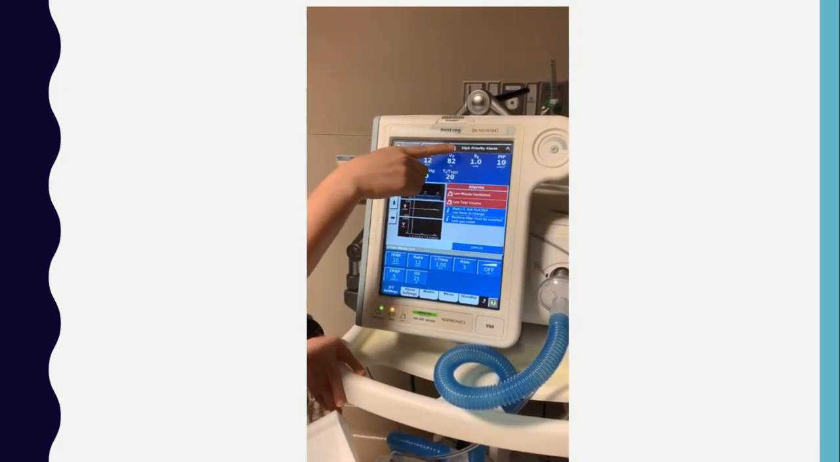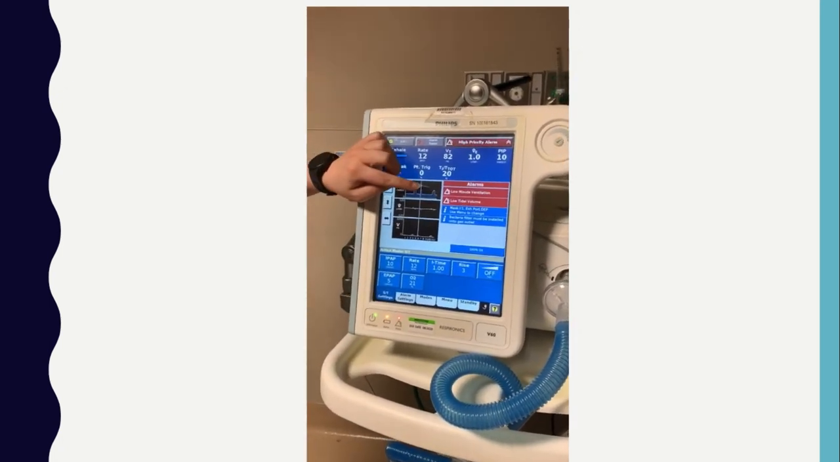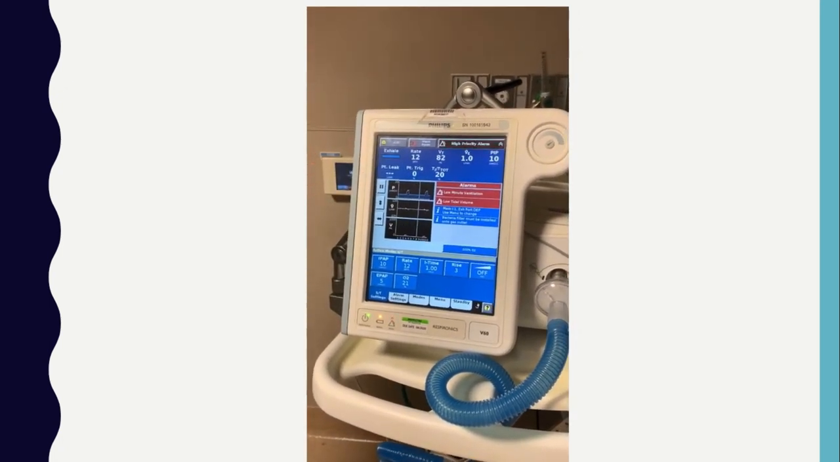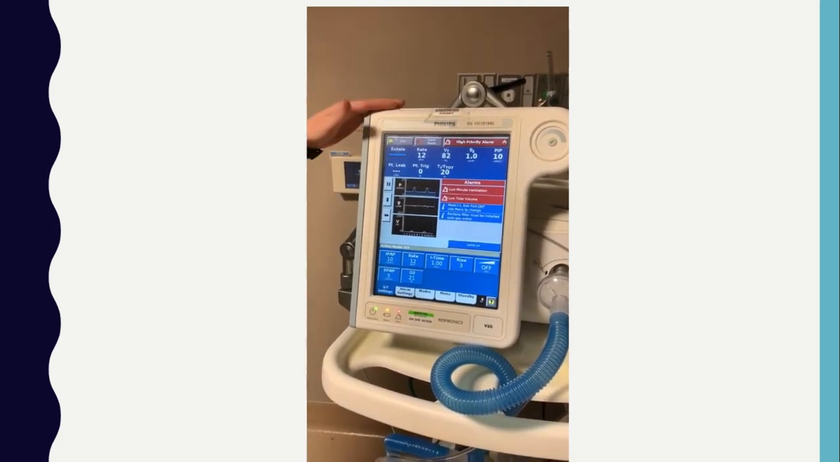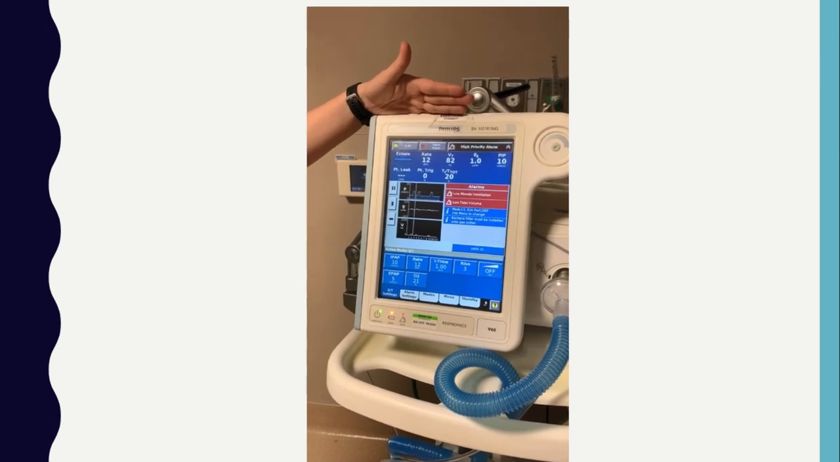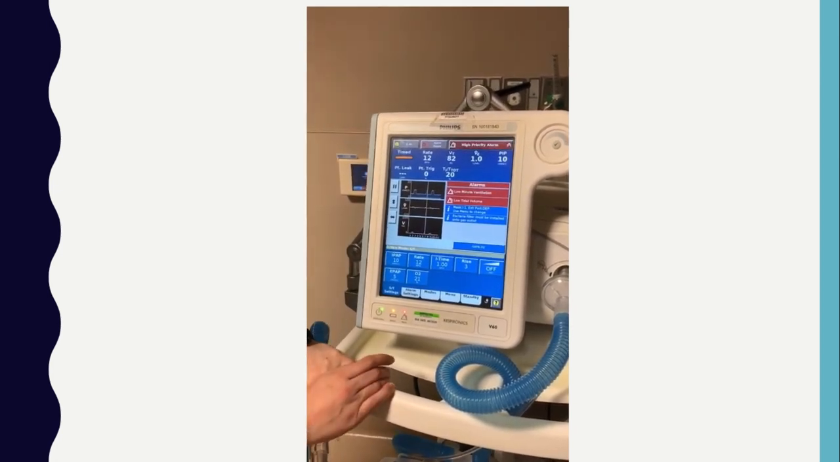And as you can see right here, our alarms are different colors on here. Anything that comes up in red or black is going to be a high priority alarm. That's something where we need to go, okay, we need to get this fixed right now. Whereas we're also going to have alarms that are yellow, and those are a little bit lower priority alarms. So you do want to make sure and look out for both of those.